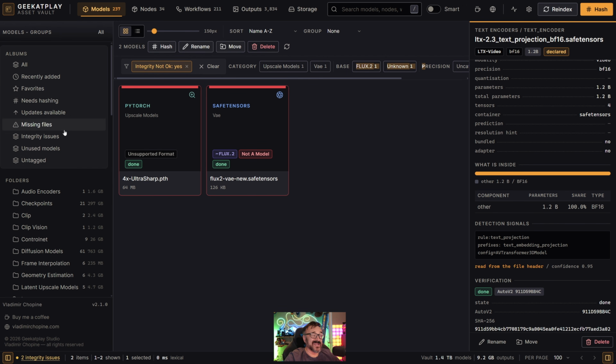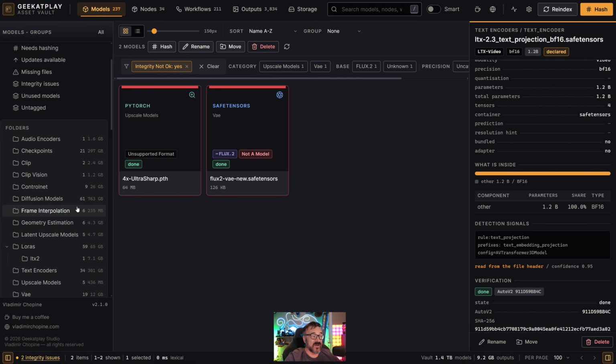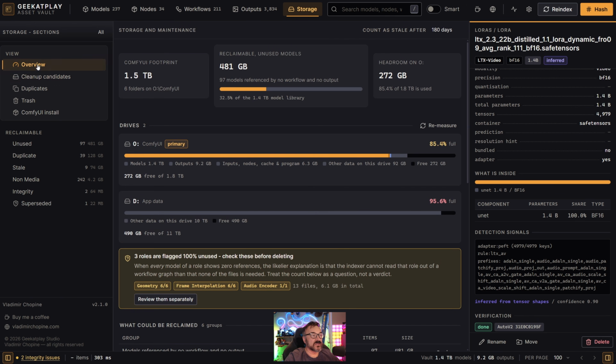Well, you may say, you know, I have all of this stuff. How do I clean this up? Besides, of course, just clicking delete and removing it from here, if you click and jump down to the storage, it actually shows you all the information on your ComfyUI directories. It shows you what footprint you have right now, how many reclaimable unused models you have, verified that the model was never used in any workflows.